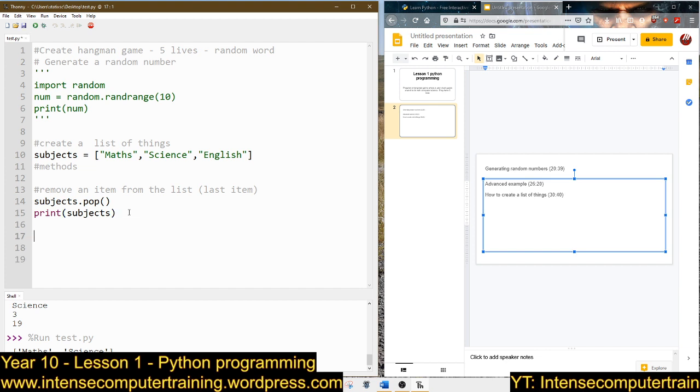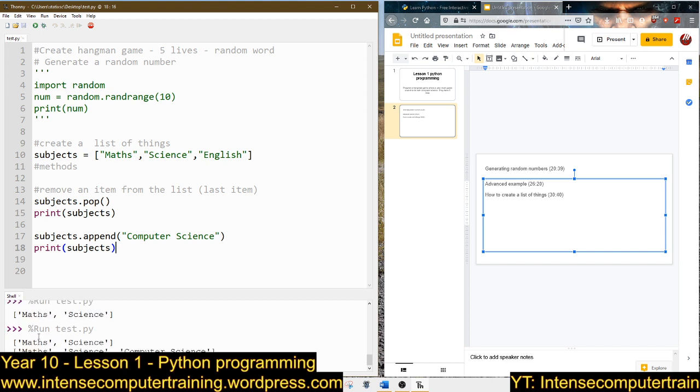There's pop. There is subjects.append. Now this adds an item to the end of the list. So I can add computer science. What this program is going to do is pop off the last item, print the list out, and then, don't bother to keep typing it out, just copy and paste. I'm going to add at the end of my list computer science instead, so it's going to say math, science, computer science. Bang. So math, science, it's popped it off, print that, pop it off. Ooh, the memes. And then math, science, computer science, easy enough.